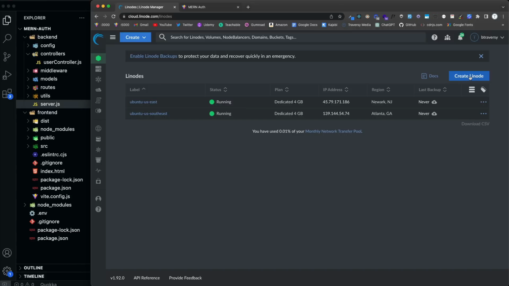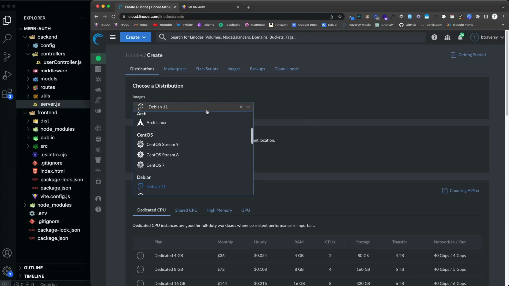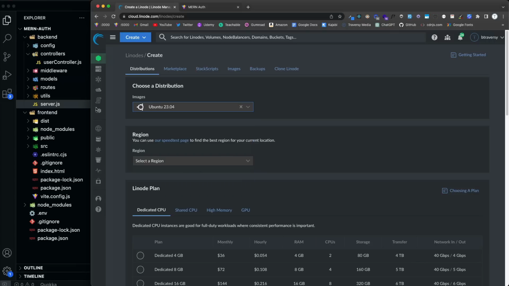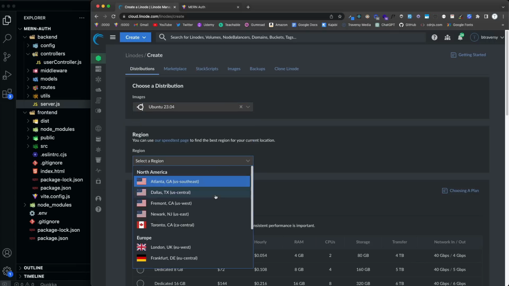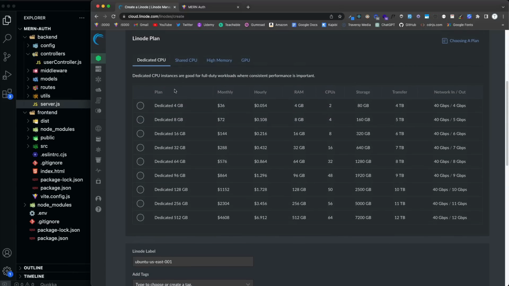So first thing you're going to want to do is create a new Linode. The default distribution is Debian 11, but again, I like to use Ubuntu, so I'm going to choose Ubuntu 23.04. Then you want to select a region that's close to you. I'll select New Jersey. As far as the plans go, I'd suggest this one here, Dedicated 4 GB, which has a cap of $36 a month. Remember, with that link that I gave you, you're going to get $100 free over 2 months, so you'll be able to use this package for free for 2 months.